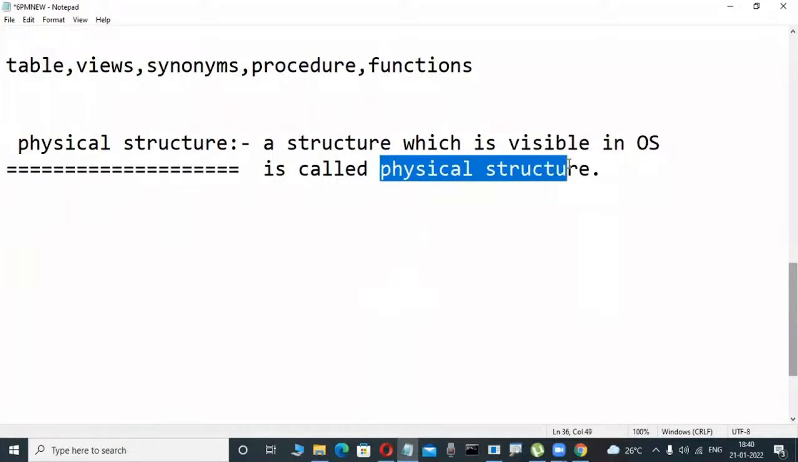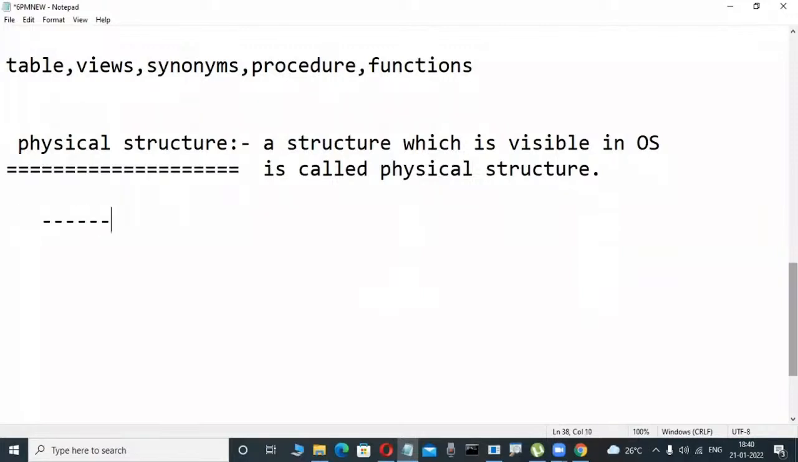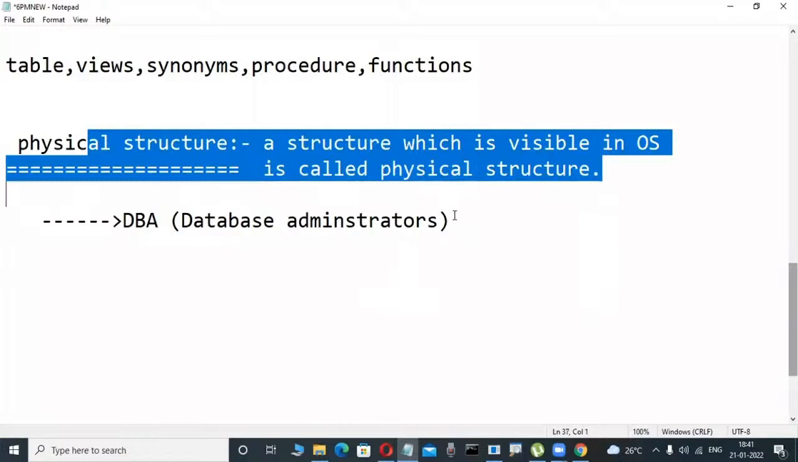But who works on the physical structure? Some different type of persons are working there. Who are they? The DBA, the database administrator. In a project, there are other types of persons in a database too, but the database administrators are the ones working on the physical structure.